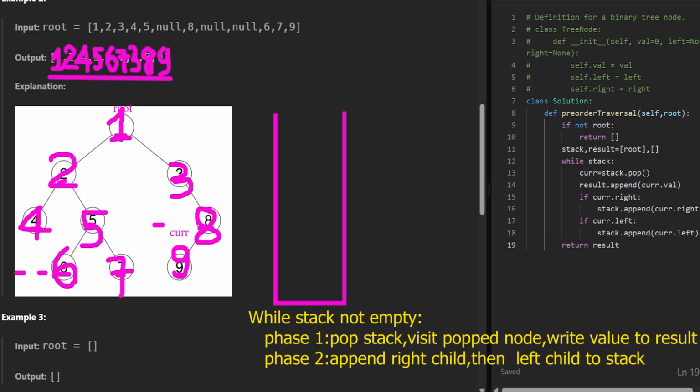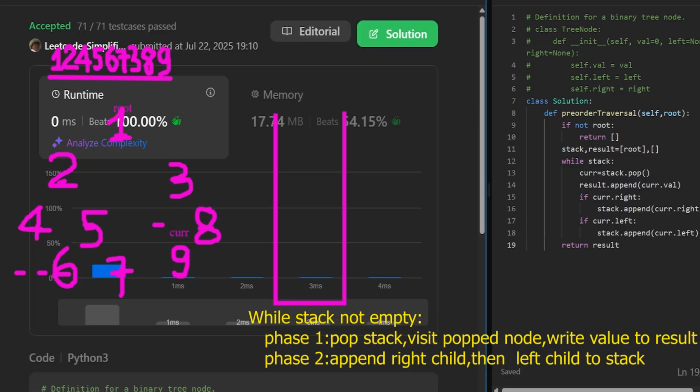Done. Let's mark the submit button. Boom, accepted. That's it. This solution runs in O(n) time, where n is the number of nodes, and uses O(h) space, where h is the height of the tree, due to the stack. This method is clean, recursion free, and handles large trees without hitting stack limits.